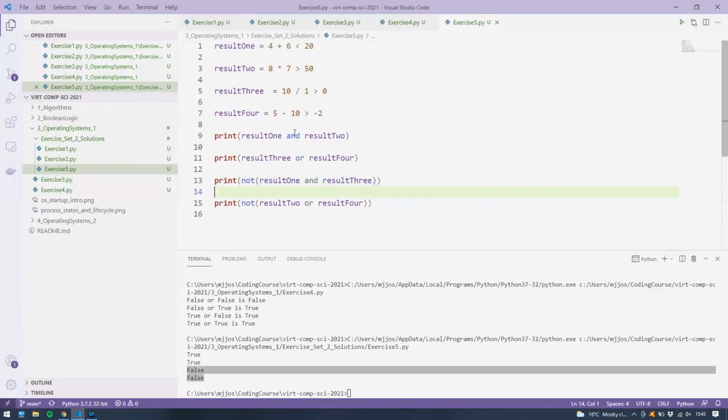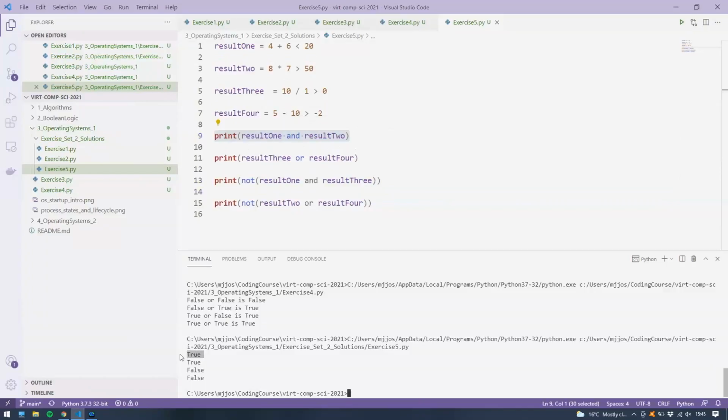So we'll start with the first one here on line number 9. It says print result1 and result2. So it's an AND operation. So straight away we can tell that we're getting a true answer from this statement, and we know from our Boolean logic that to get a true output when we use the AND operator, both of these 2 Boolean values, result1 and result2, must be true. Otherwise, we wouldn't be getting true as the output of a Boolean AND operation.